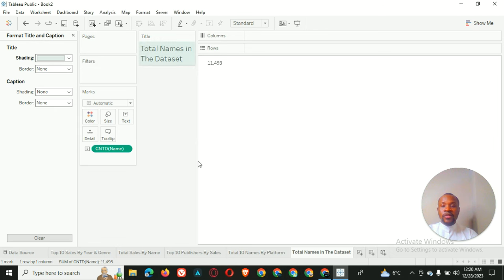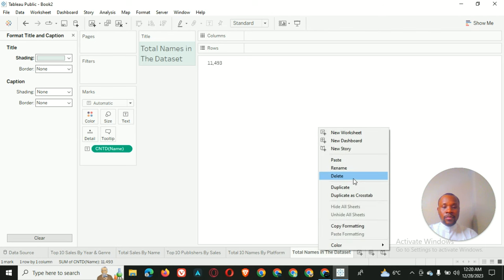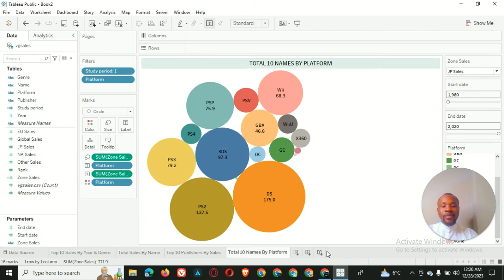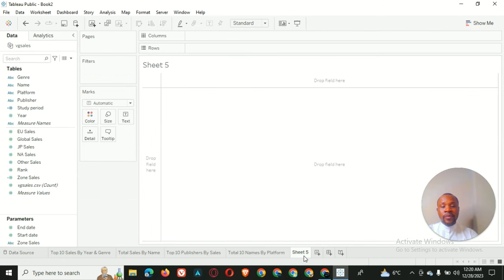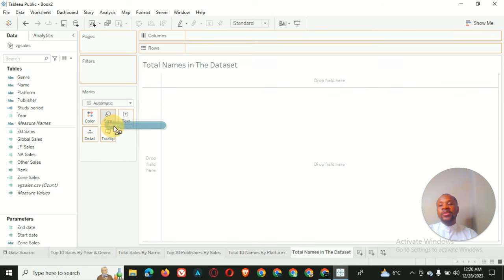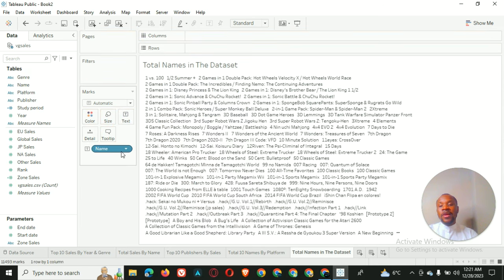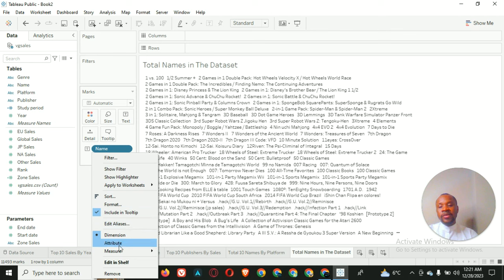So we format the title. So I have to remove it and really add it again. Total names in the data set. So we put the names in the text and then we select measure and then count distinct.